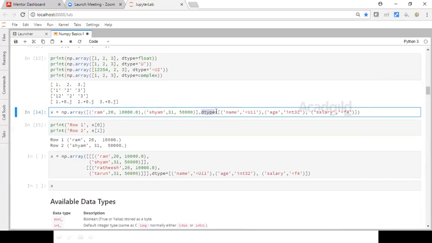Then we are defining a data type which says the first value is nothing but a name of type U11, so 11 characters. Then the second is nothing but the age, which is of integer type. And the third is nothing but salary, and this is a float with 4 decimals. So this is how we are trying to control each column here. These are nothing but columns here, and these two are basically rows. Ram and Sham is a column, 26 is a column of age, and this is a column of salary.